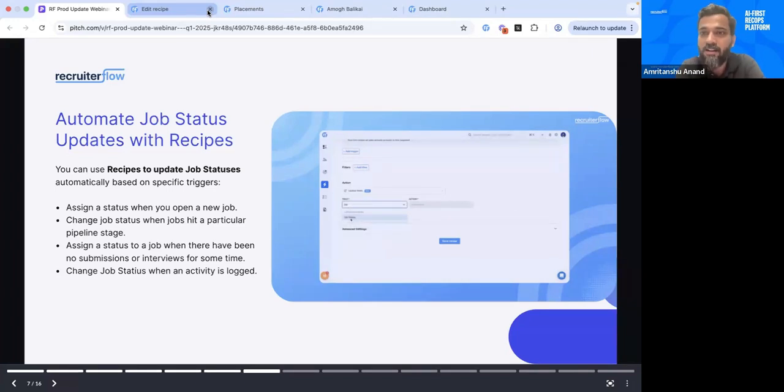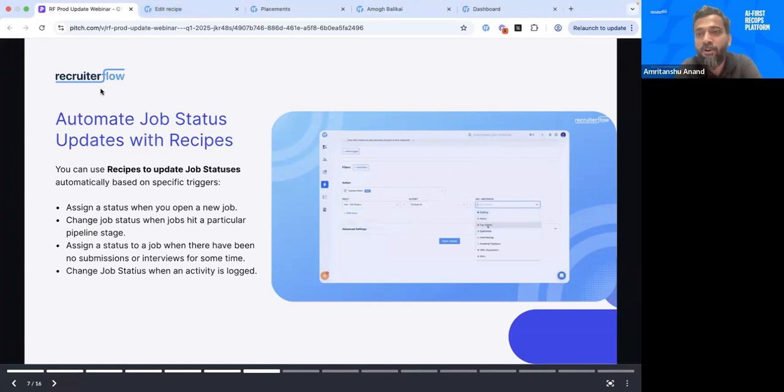Earlier, you could set a job status manually, but now we have combined the power of segments and recipes where, based on a particular rule set, you can automatically assign a job a status. This will help you track your jobs more effectively.